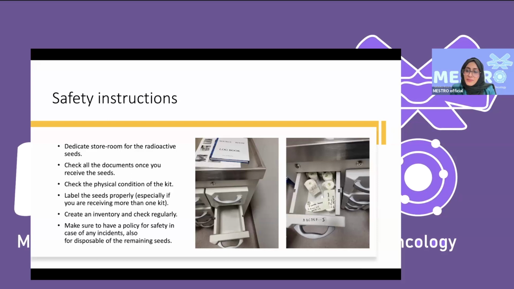Here we put them in different drawers, and we label correctly the types of seeds and when we receive them, the activity, and everything. You can also create an inventory and check that regularly. Maybe you want to check every month, make sure everything is okay, nothing is missing. Also, we keep this storeroom locked with a key, and only 3 people in the department know where it is. The key is kept in a drawer, and another key is saved in another place. So this is for extra safety.